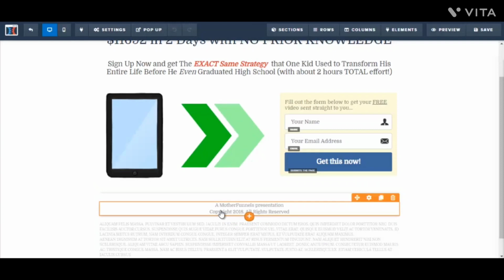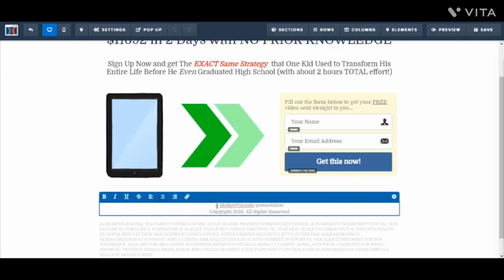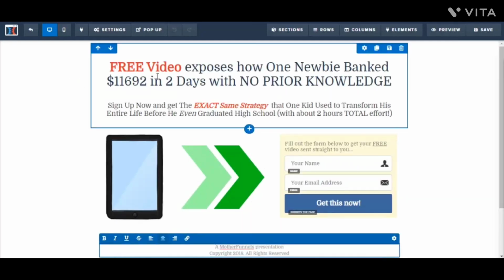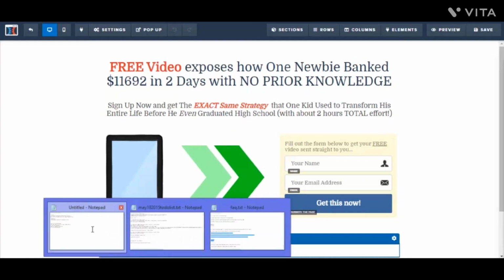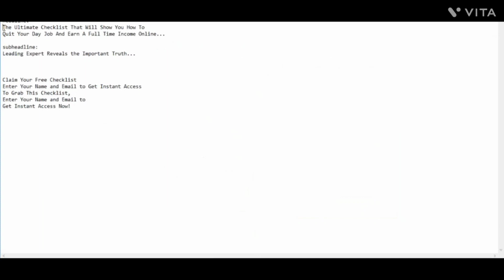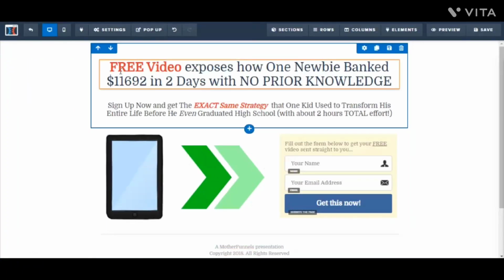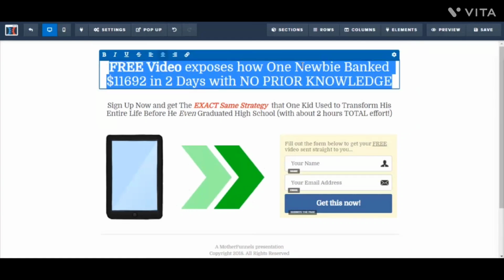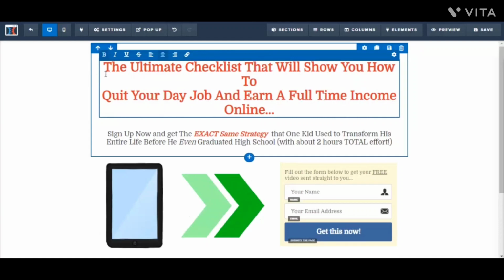Funnels. Okay, so here's the copyright information. You could edit it. I'm not going to edit this part here for now. I'm going to edit the headline and the other important parts of this squeeze page. So let me just go to my Word documents here where I pasted some of the information that I want on my squeeze page. So I'm just going to select this and paste my headline. So my headline is Ultimate Checklist that will show you how to quit your day job and earn a full-time income online.